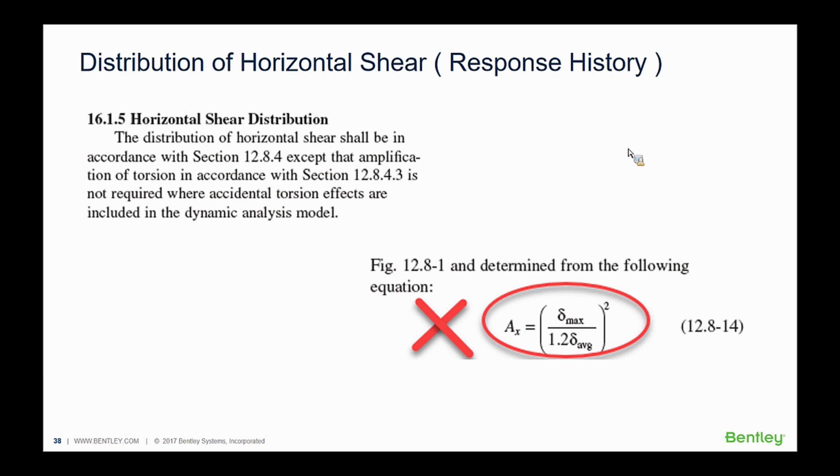Also, as seen in the slide, 16.1.5 mentions that amplification of accidental torsion is not required when accidental torsion is included as part of the dynamic analysis model.